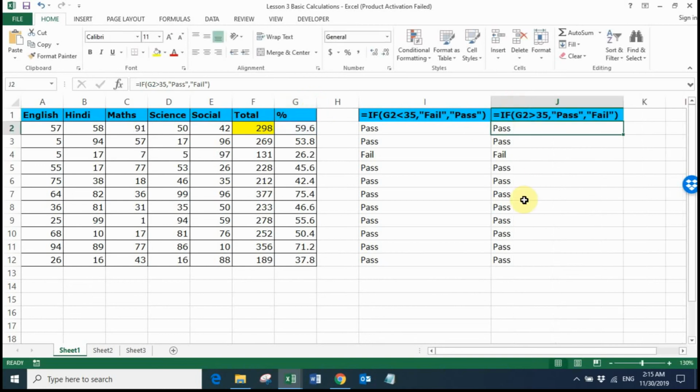Okay, so the formula is almost the same. The only thing is I'm shuffling less than and greater than. When we are using less than, then fail will come first because this is the true value. So if the statement is true, whatever value we put at the place of the true condition is returned. Here it is greater than 35, that's why it is pass. So the same way we need to identify in VBA. This was in Excel. Let's go in VBA now.